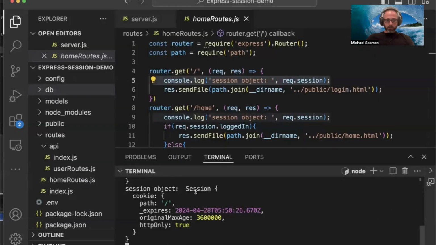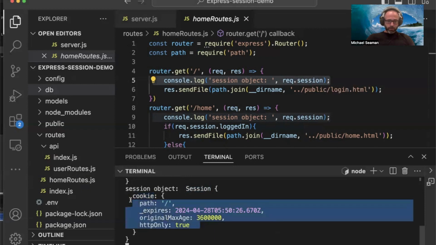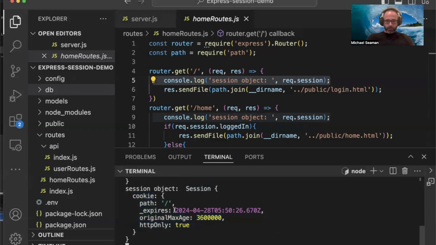And here we are. Here's our session object. Not a whole lot to it, really. We have this nested cookie object with a few properties here, and this is reflecting 1 hour from now. I'm assuming that's right. Yeah. It's 9:50 p.m. here, and that looks like it represents 10:50 somehow.